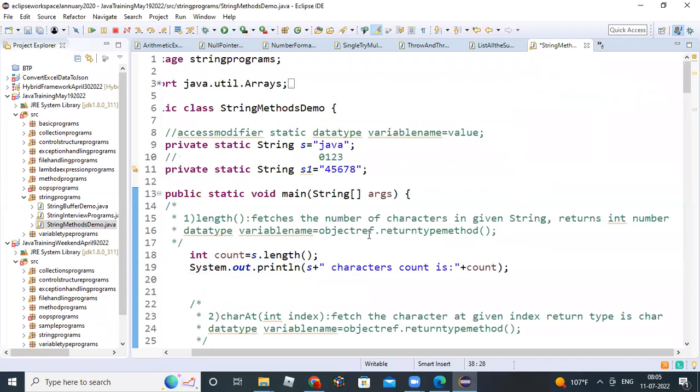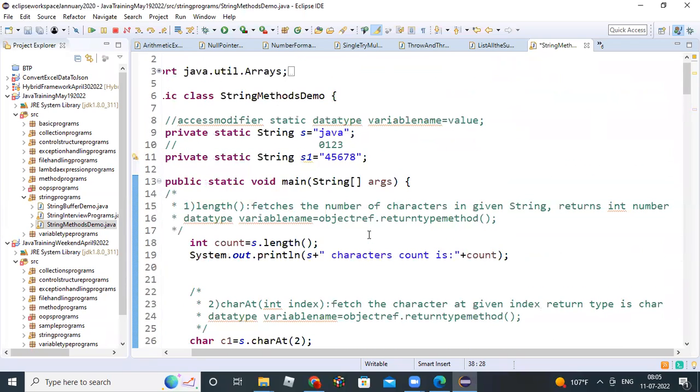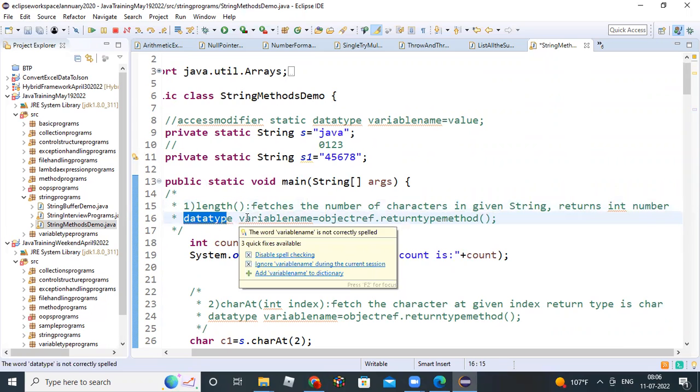So quickly I'll give here because for you also it is important. The first one is the length method. The length method fetches the number of characters in a given string. The return type is an integer. So how can you call a return type method, with a data type of the method?